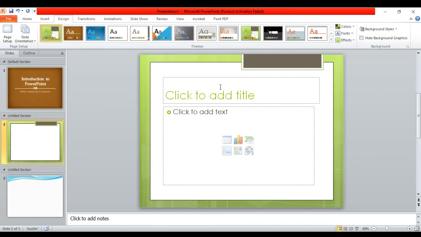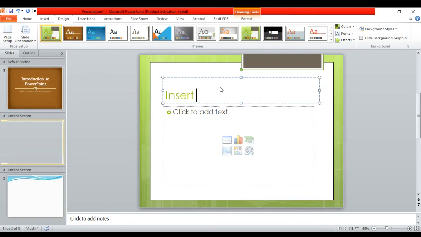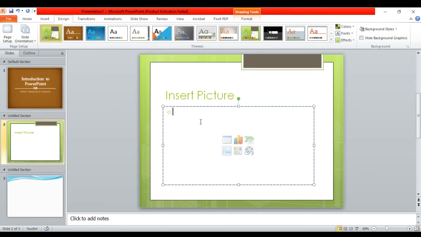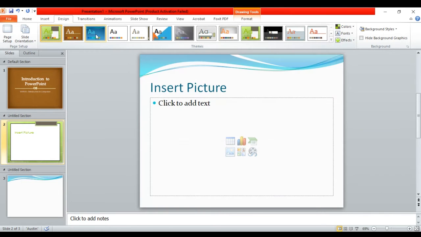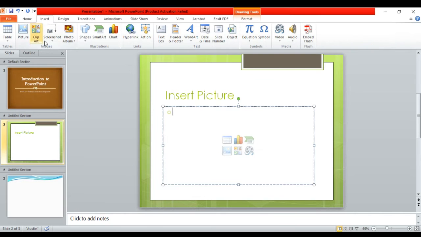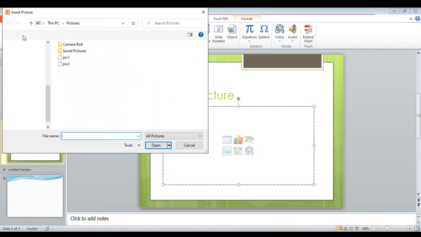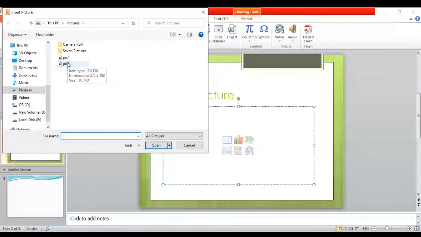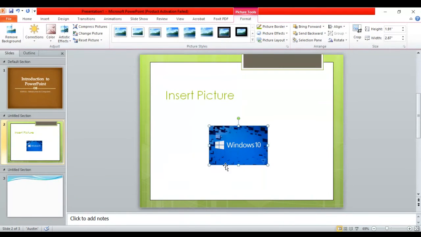Now you have taken the title and content slide. Here we see how to insert picture. Insert picture is same as how you insert a picture in Word. Okay, insert a picture, take the picture from here. Okay, picture 1, picture 2 is already saved. So take this. You have taken a picture.